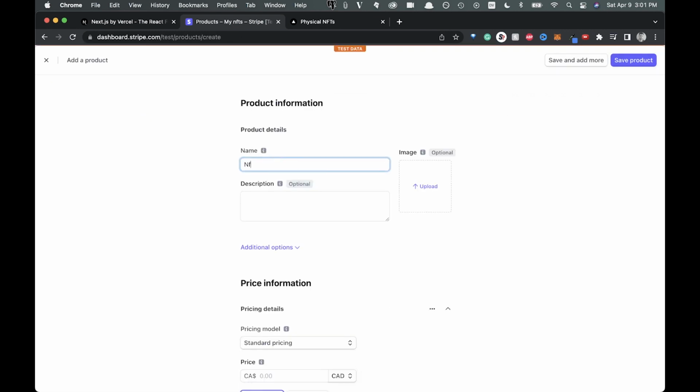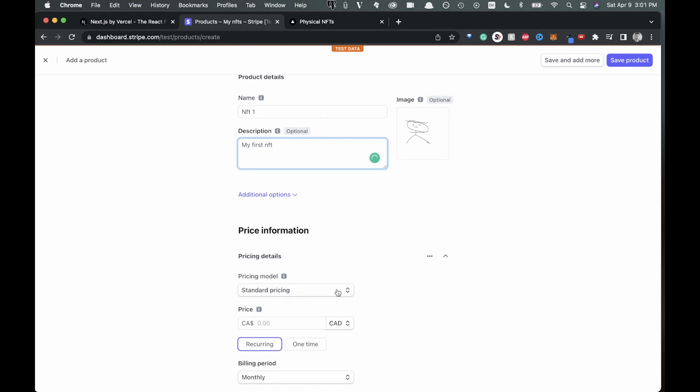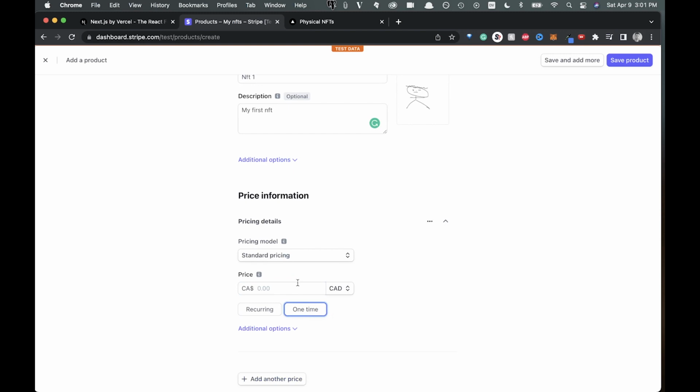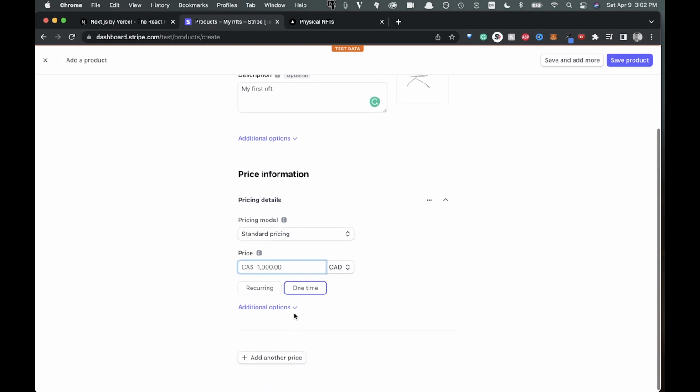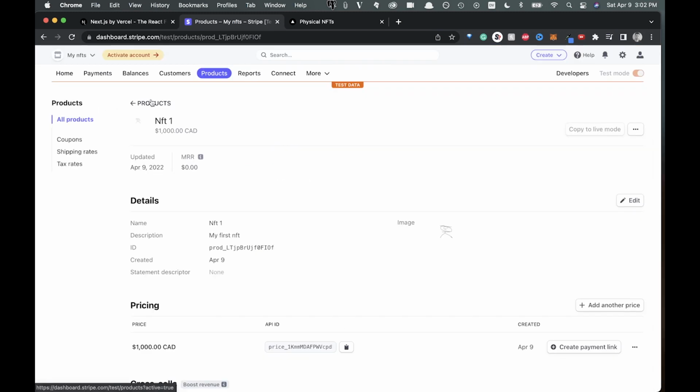We'll just say NFT 1 like this, and we can upload an image. So let's go ahead and do that. And a description, just like this. We can add some pricing information, how much we want to sell this for. We can say recurring, but we're just going to go one time like this. It'll give you some different things you can add here, packaging, volume pricing. We're going to go standard right now. And for us, we'll go $1,000 for that. And we'll be one time, and that will be good. And then we'll go ahead and save that product. And then that's saved right there.